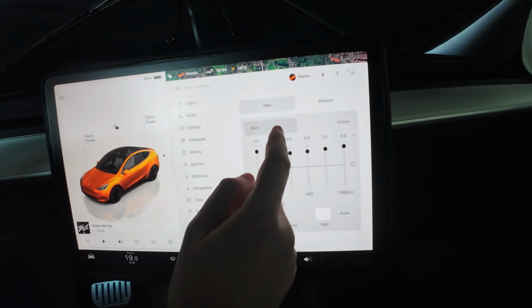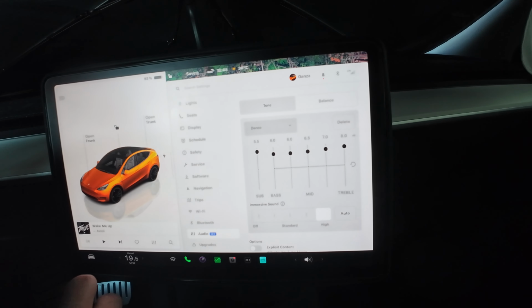So now if we play music, let's go to dance. I'm going to play music just a few seconds, otherwise I get a copyright strike. And so I have Wake Me Up from Avicii.